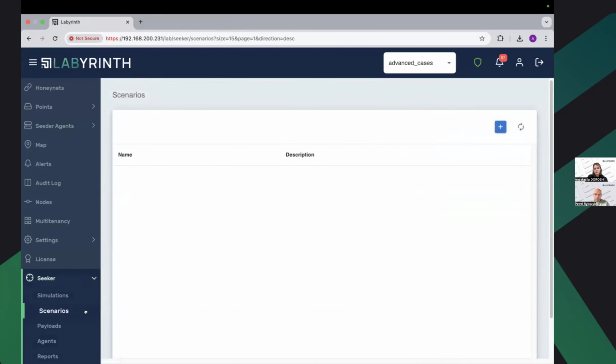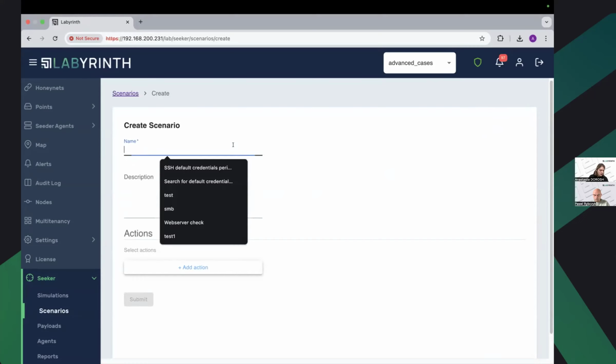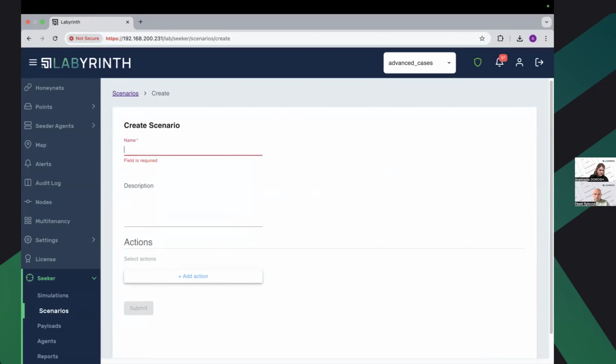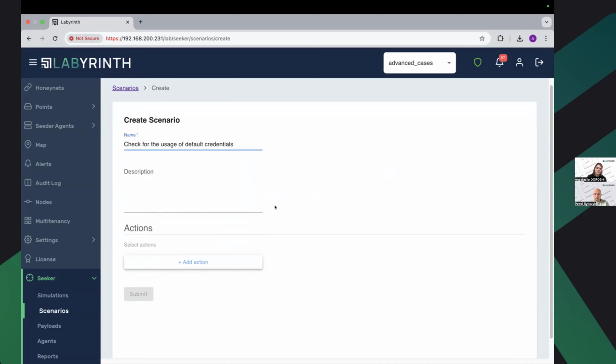To create a scenario, we just go to the dedicated tab, click on the plus sign, and we have a form. First thing first that we will do is to create a name. Check for the usage of default credentials. Then we can add a description, and the core part of the scenario is actions.